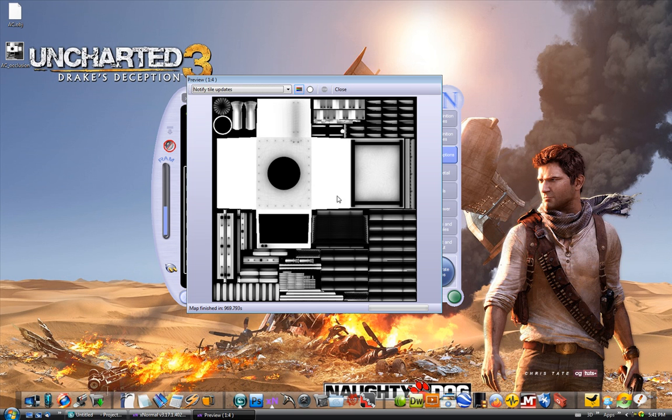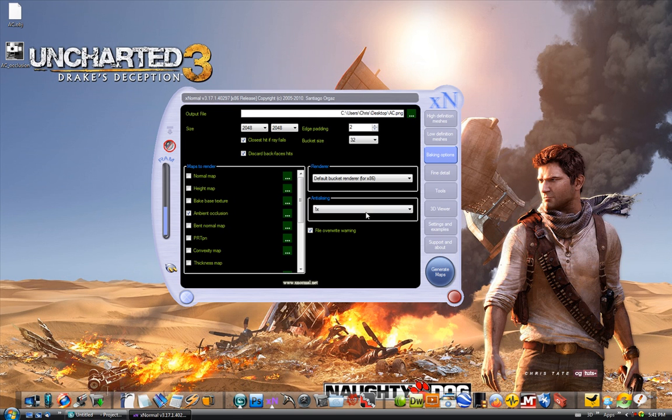Alright, so that's how to look at it in 2D. So what if you wanted to look at it actually on the model? Well, there's a couple ways we can do it. We can actually use xNormal to do it, and we can also do it in Max. So I'll show you how to do it in xNormal first, and one of the cool features about xNormal is it has this 3D viewer built right into it.